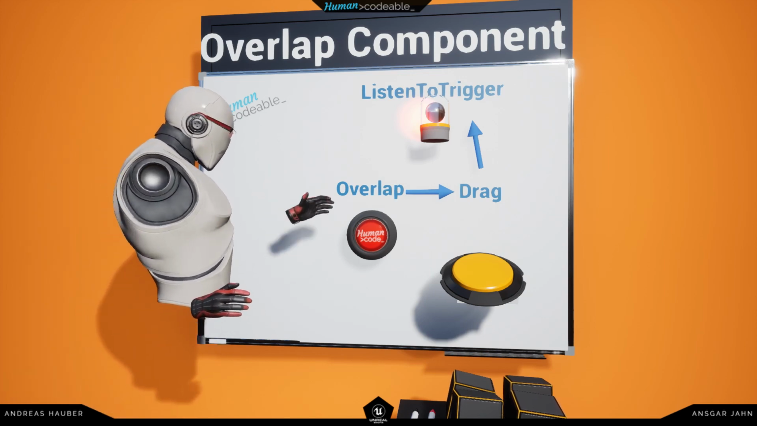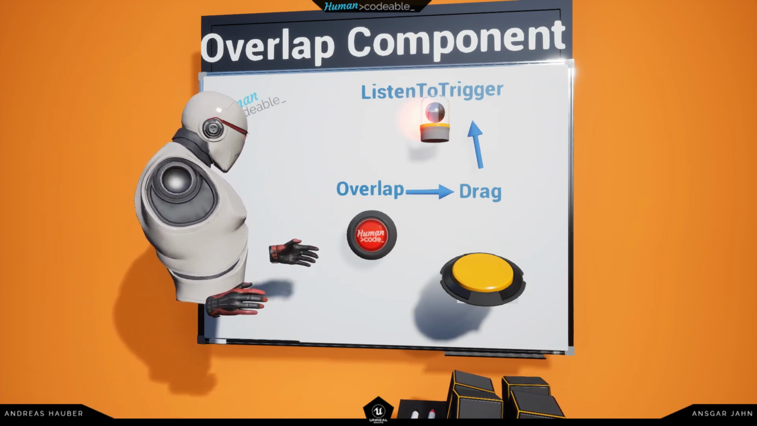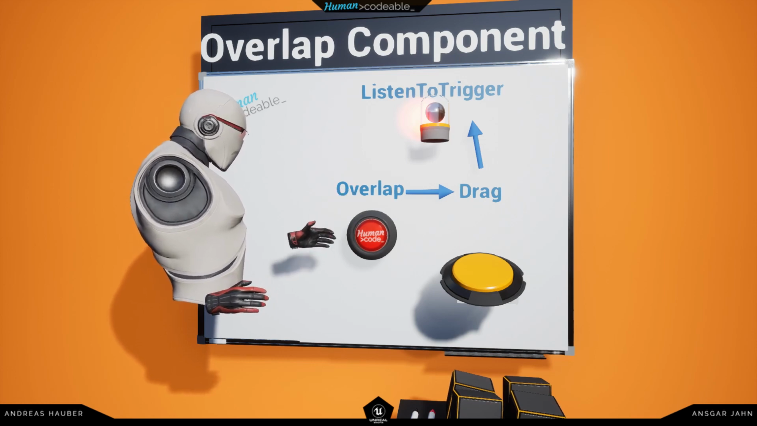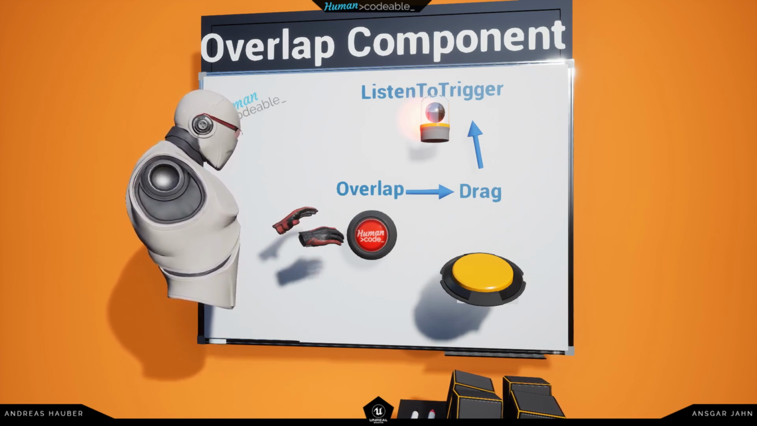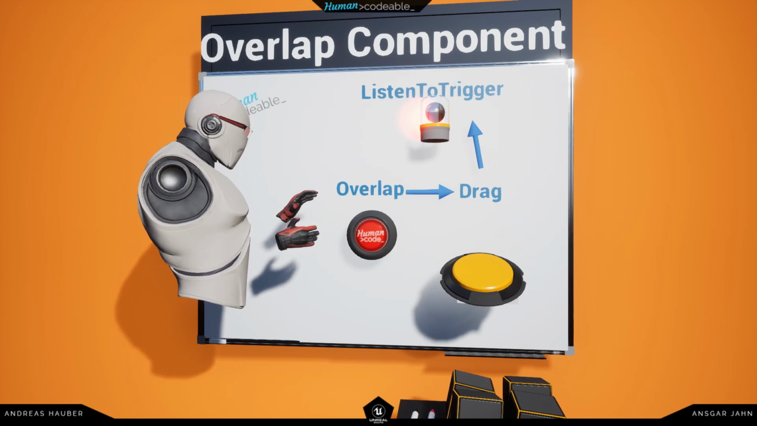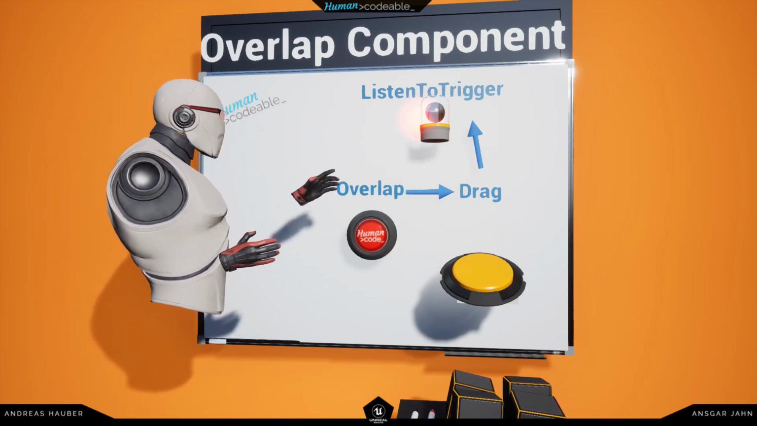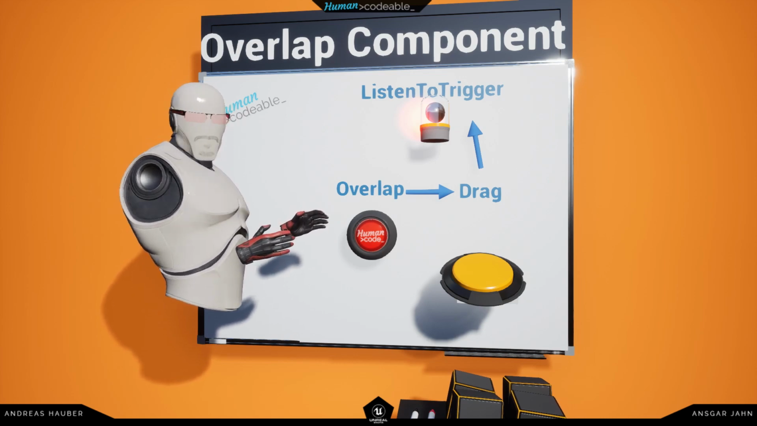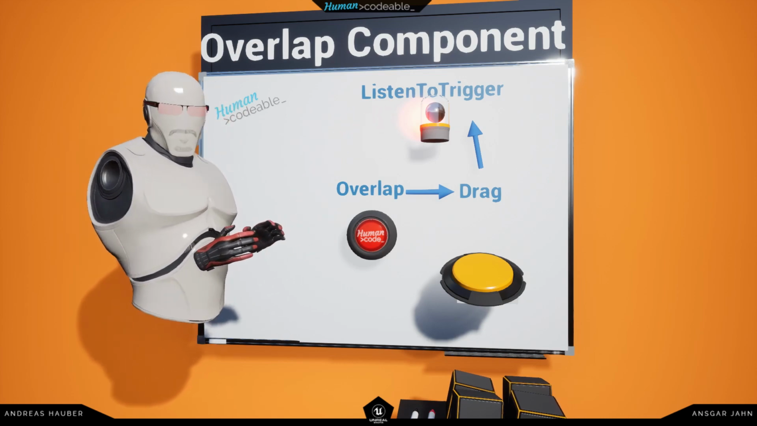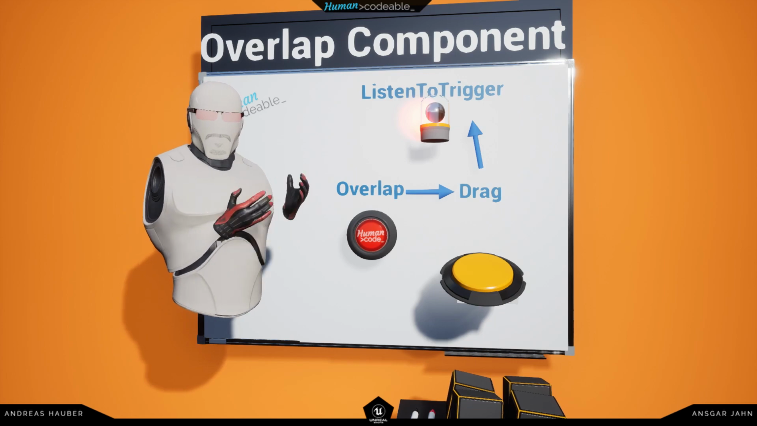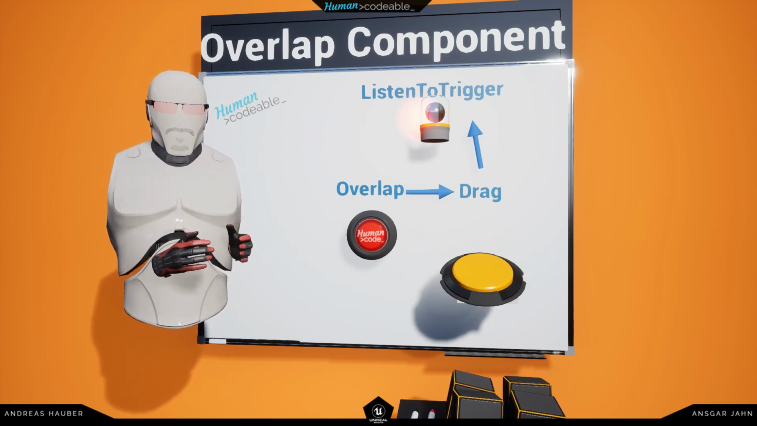The overlap component on this actor is set to communicate with the drag component on that actor, which is set to specify the movement behavior of this button. The drag component in itself is set to communicate with the listen to trigger component on the lamp actor, which then in turn triggers the lamp to go on and off.